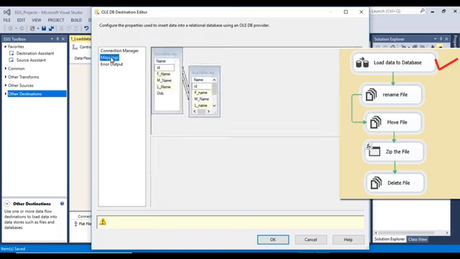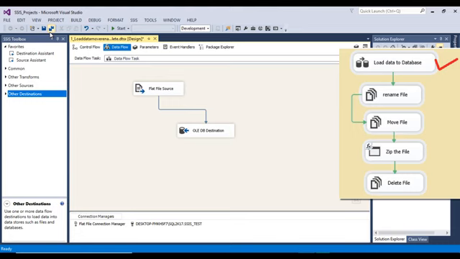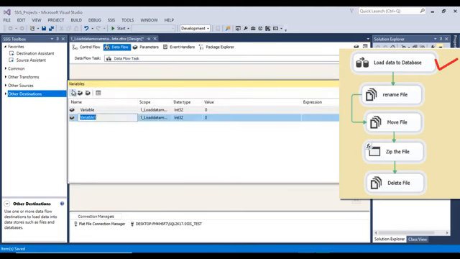Go to mapping, so mapping succeeded. Now click on OK. So we have done our loading part. Data will be loaded from the flat file to the OLEDB destination, but this is static, so we just want to make it dynamic. For that we need to declare 3 variables. So go to variables: 1, 2 and 3.